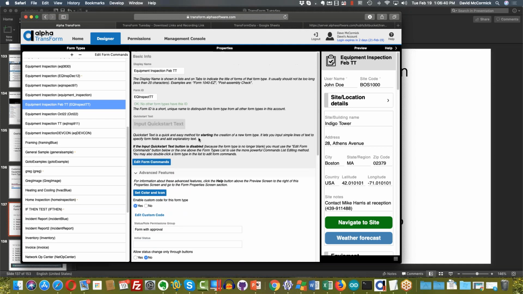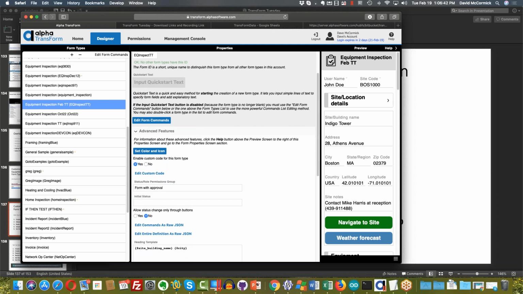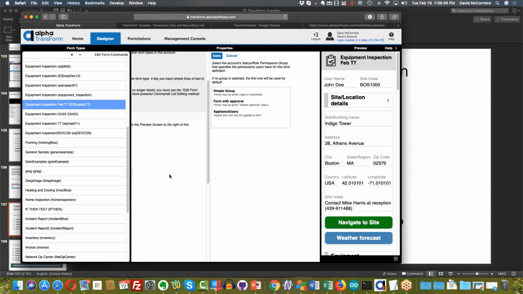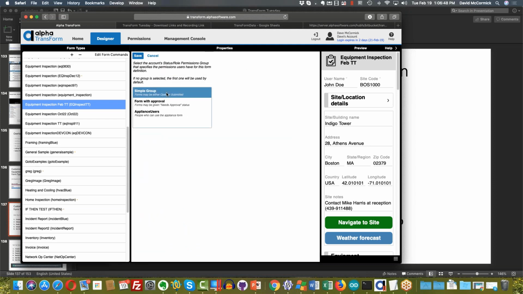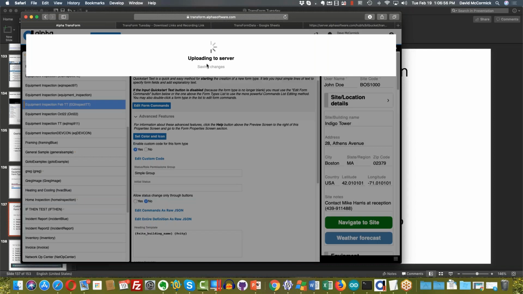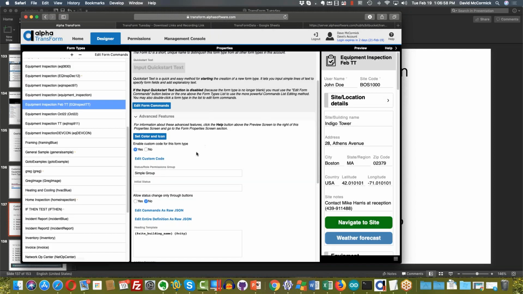So the very next thing that you're going to want to do after you've pasted in that raw JSON is go to the status and role permissions group and just change this to a simple group. And what that means is that that form type is now basically available to us. So that's there, and I'm going to click Save Changes, and off it goes.